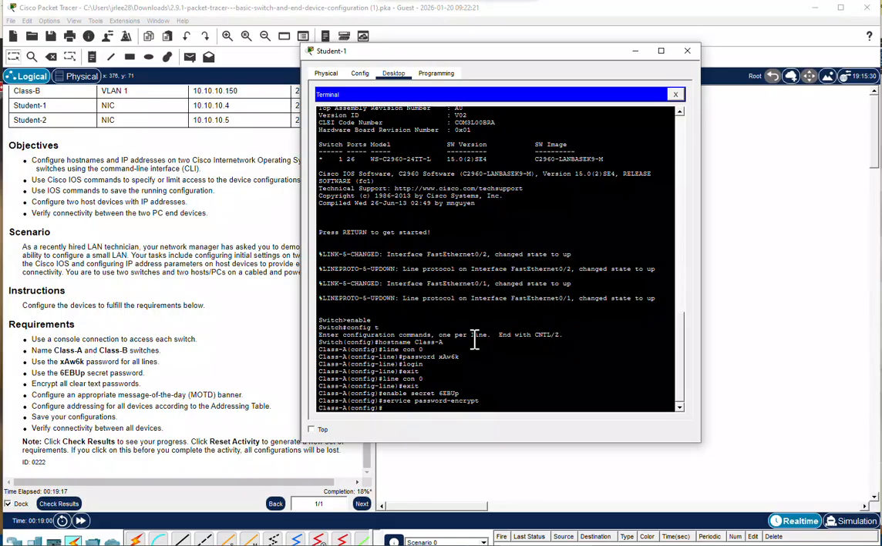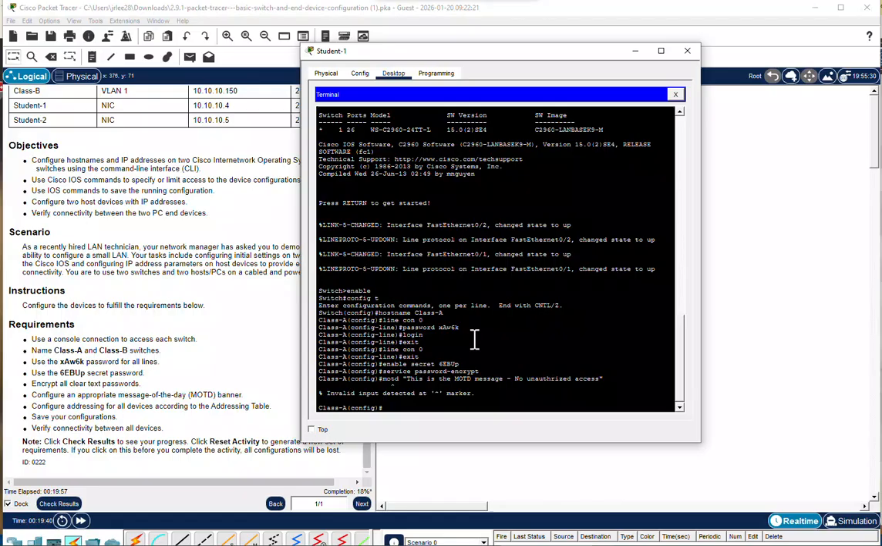Now what's the next thing on our list? Configure the MOTD banner, the message of the day. Does it tell us what they want us to use? No. So we can just say... okay, that's probably a little lengthy. I could have just said, no unauthorized access.